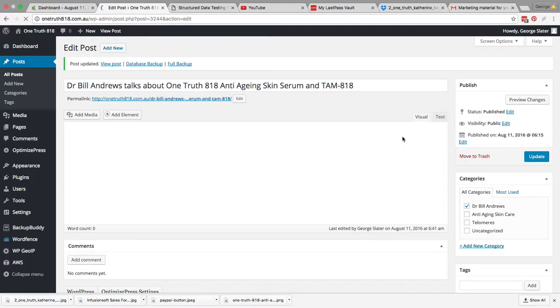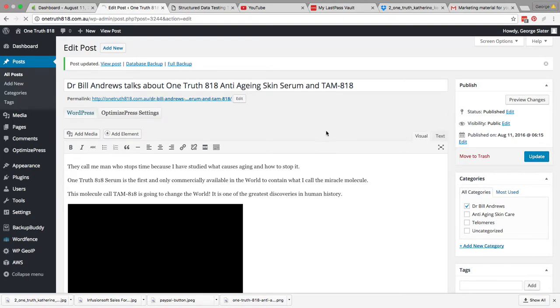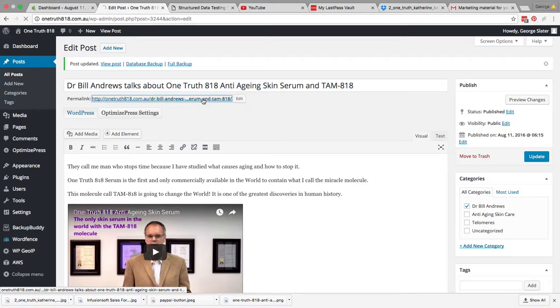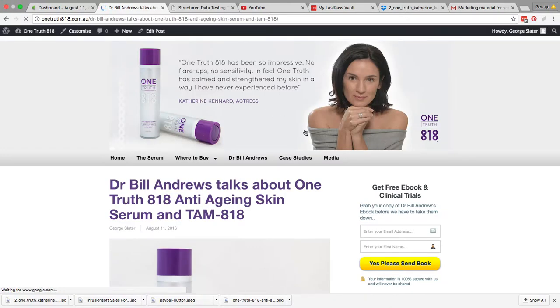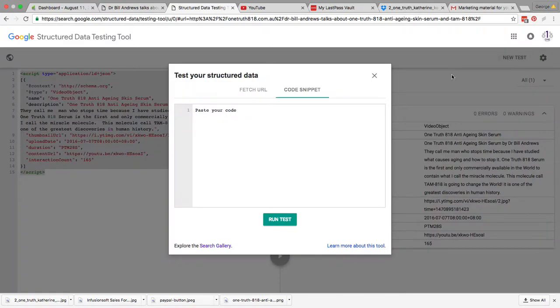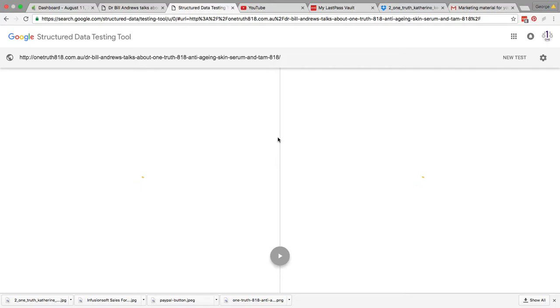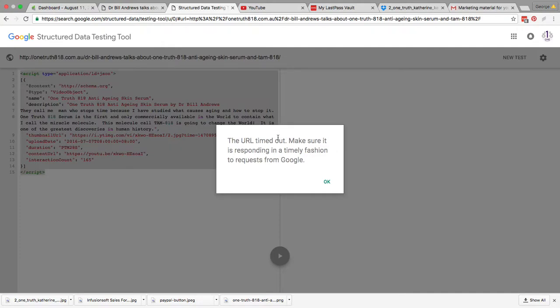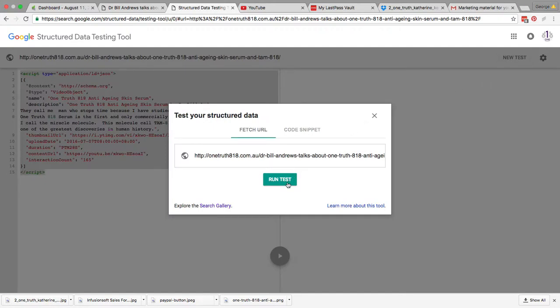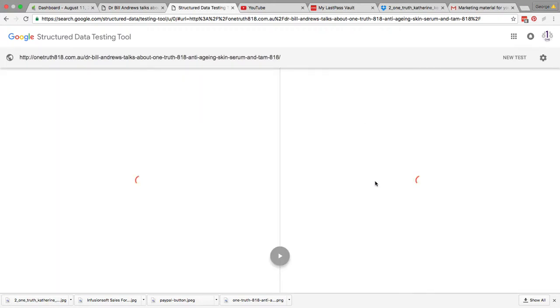Okay, and the reason I do that like that, rather than try and put it in text and stuff, is it needs to be in the header. So now if I go to this URL, you can see there's no code or anything from what I've just put in. But if I copy this, go over to the structured testing tool, go back to the new test, and do it from the URL again. Okay, I'm not sure what's timed out. Maybe something's running slowly.